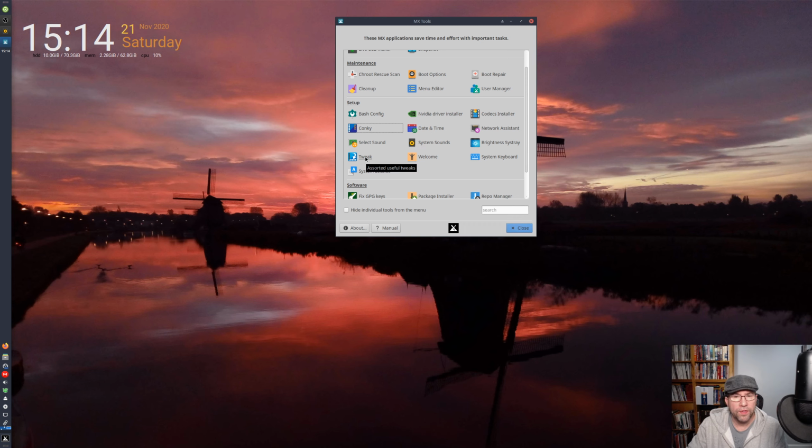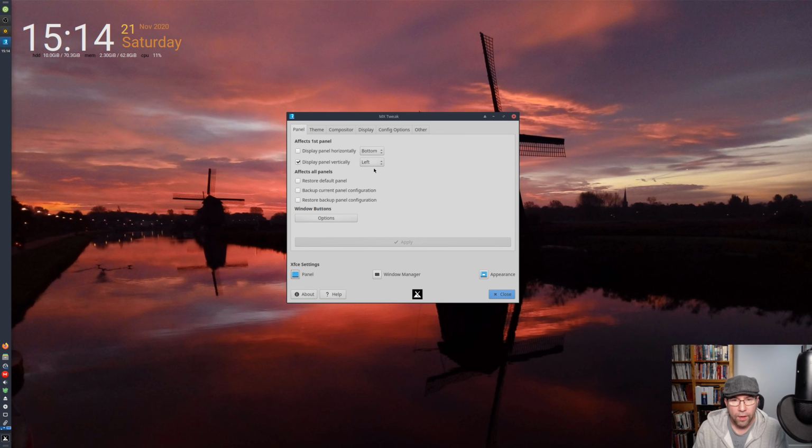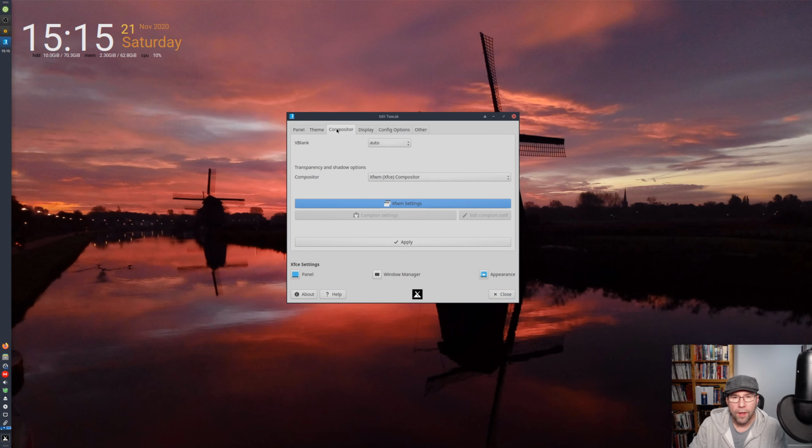Tweaks is pretty cool. This is kind of a hodgepodge of all kinds of different stuff. Little things that you may have to go searching for otherwise. Oh, there it is. Okay, where do you want the panel to display? Window button options. How do you want it to affect all panels? Theme options. Compositor. It lets you change between the different compositors that you have going.